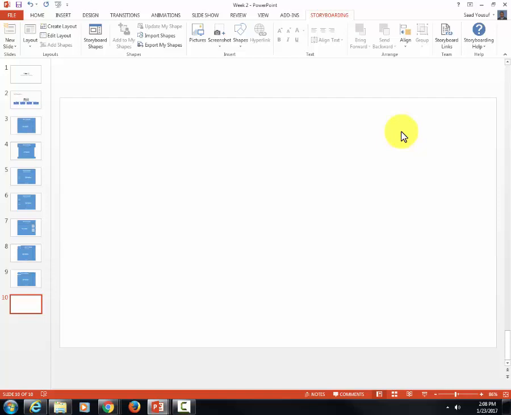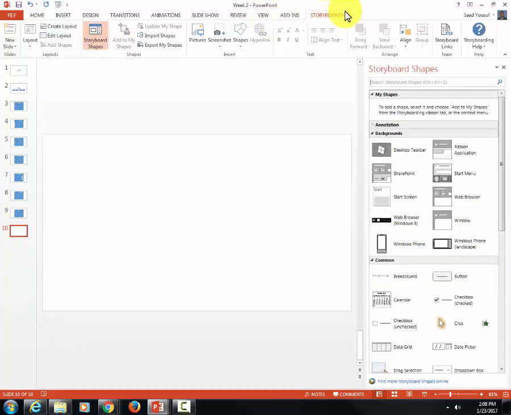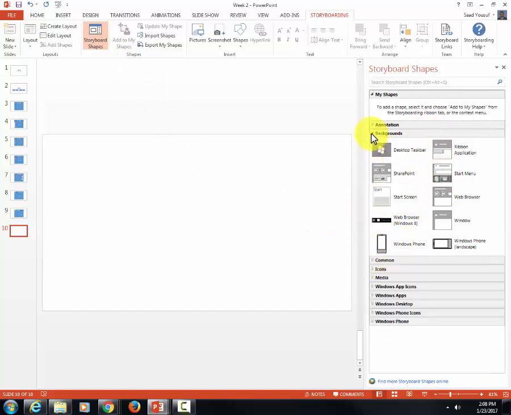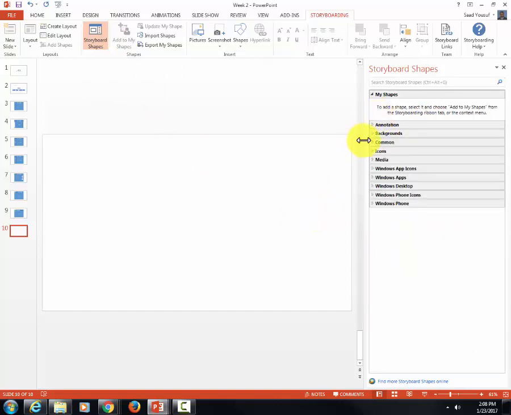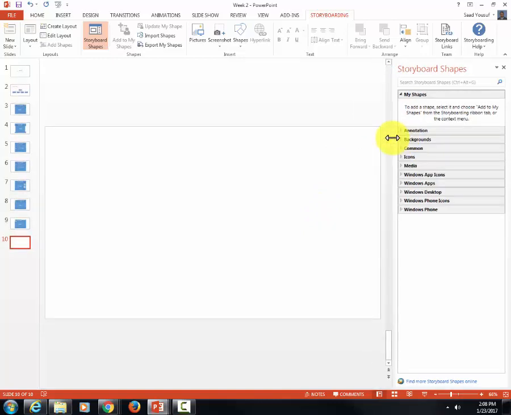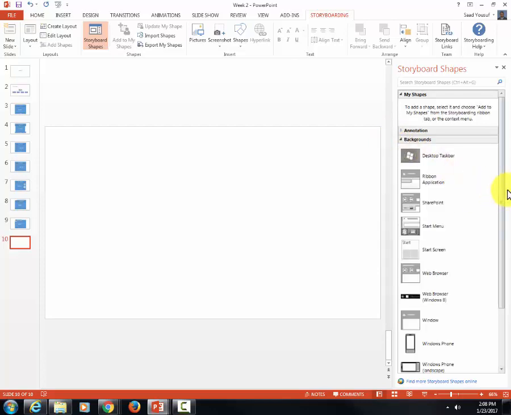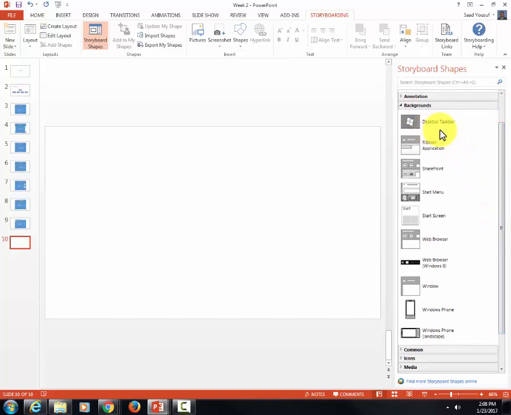When you're in the storyboarding, you click on the storyboard shapes, which is right on the ribbon. And you will notice that all these different kinds of shapes come up, because the storyboarding can be used to storyboard applications, which could be web applications, mobile applications, websites. That's why you have all these variations in backgrounds: a desktop, taskbar, ribbon, SharePoint, start menu, and all of these different variations that you can storyboard. So we're going to be storyboarding a website.